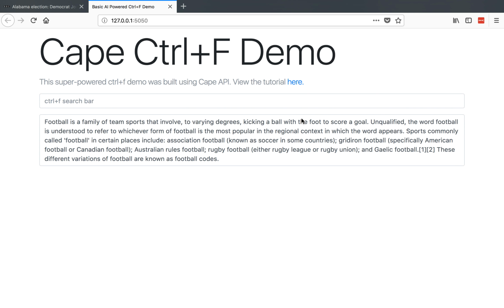Hello and welcome to the first CAPE tutorial. In this tutorial we'll be using the CAPE API to build an AI-powered Control F. Now what is an AI-powered Control F?